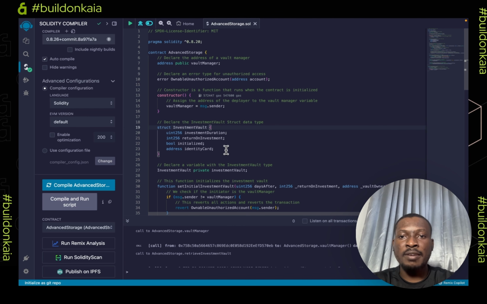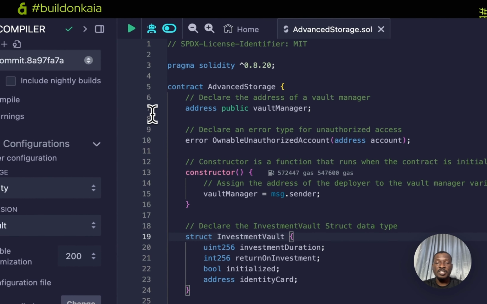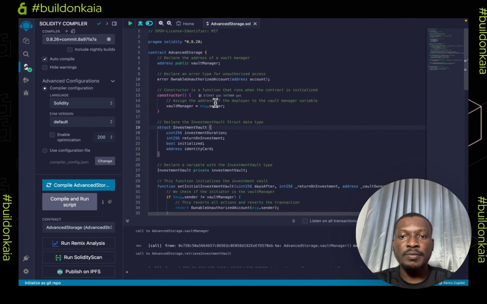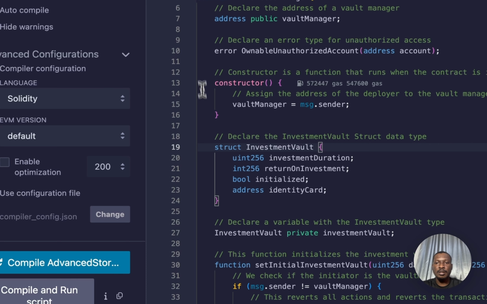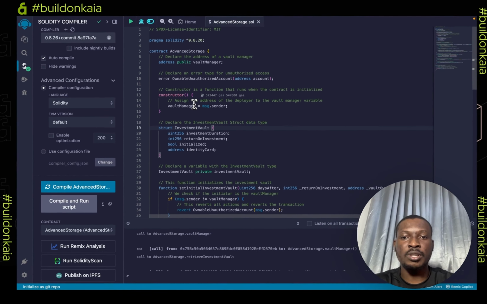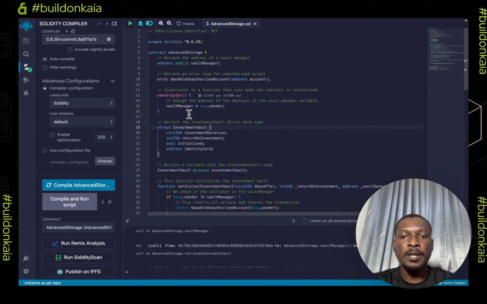So also we have the struct of investment vaults containing different components: the investment duration, return on investment, whether it has been initialized or not, and the identity card. Moving forward, we declared a variable with the investment vault struct type, and we called it investment vault. Also we initialized a function that modifies the investment vault. It basically checks if the person who calls this function is not the vault manager, it reverts with the custom error declared above, right?